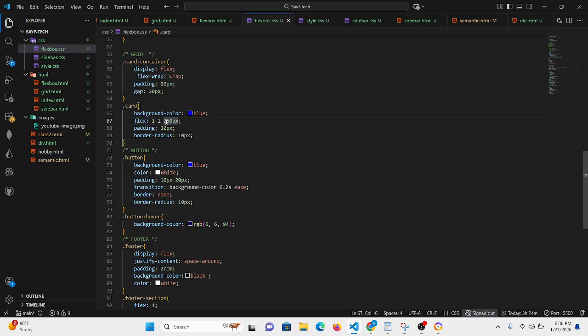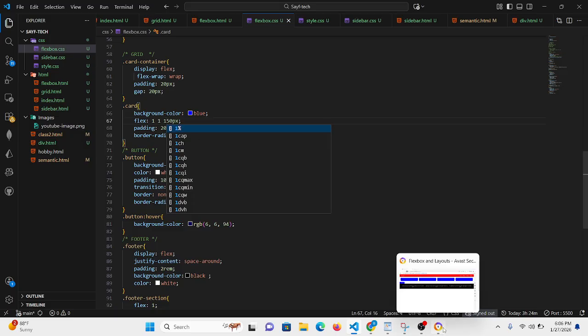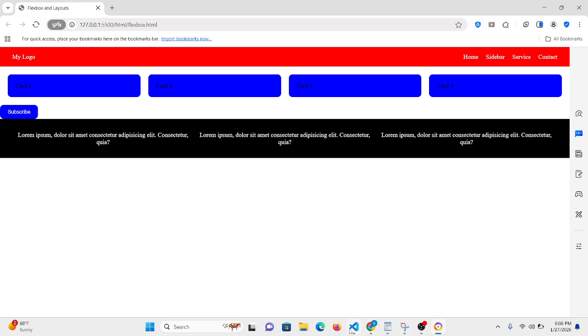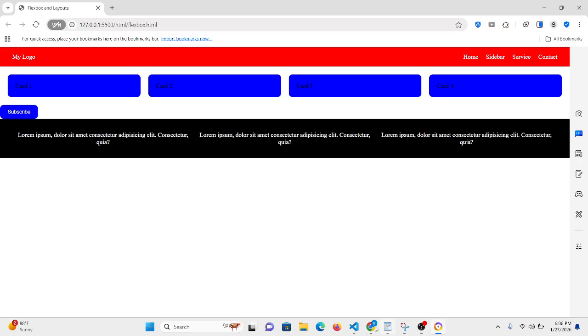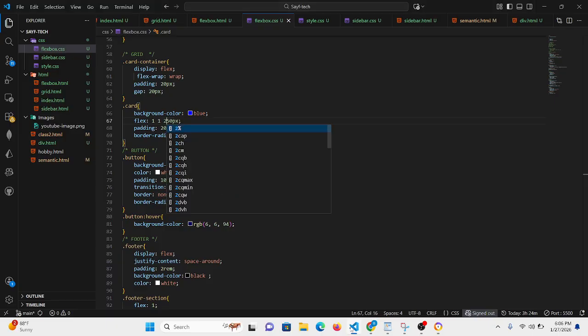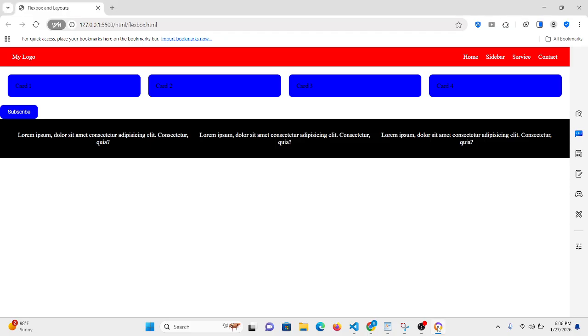So if I put it to 150, you can see that the length of the cards has reduced. If I put it to 50px, can you see that their length reduces? So if I put it back to 250, so that's it.